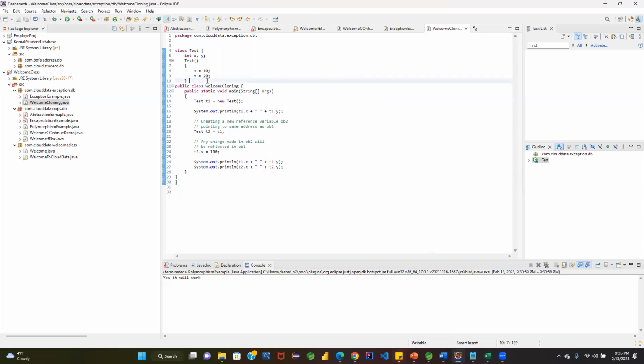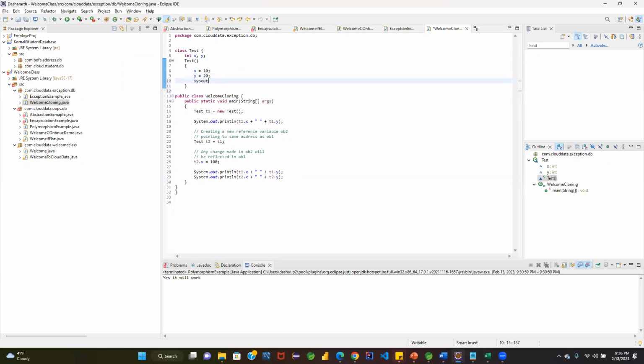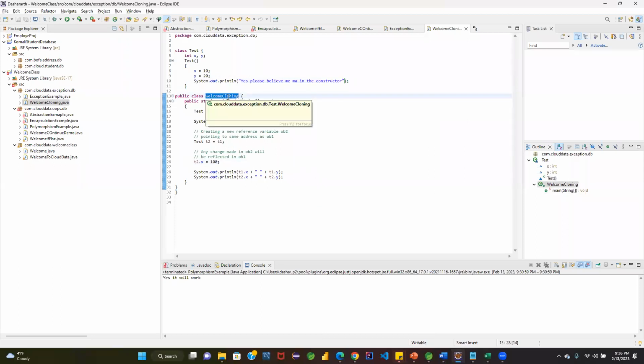Now you see here, when I'm creating this object, this constructor is constructing. You just tell me how I can believe. I'll make you believe now. Simply, please believe me, I'm in the constructor. See, when I'm clicking this, why is it not working? Did you see this? Why? Tell me, everyone.